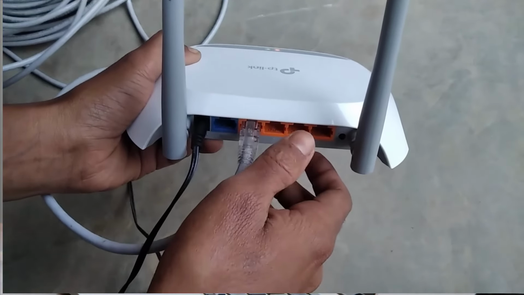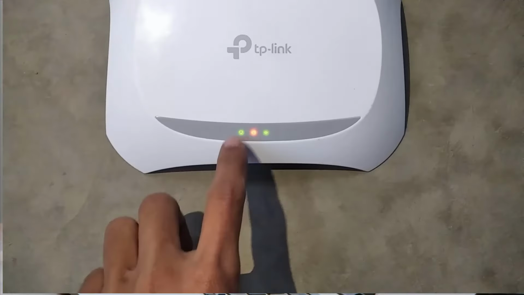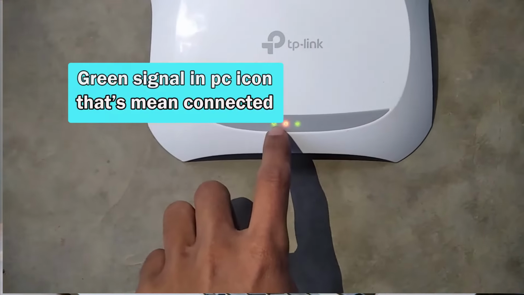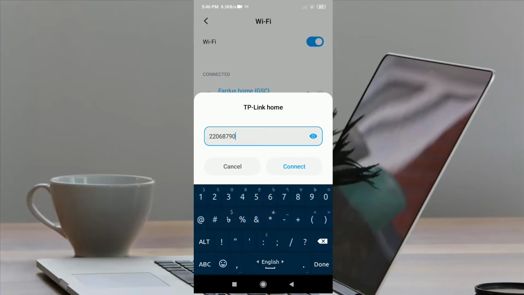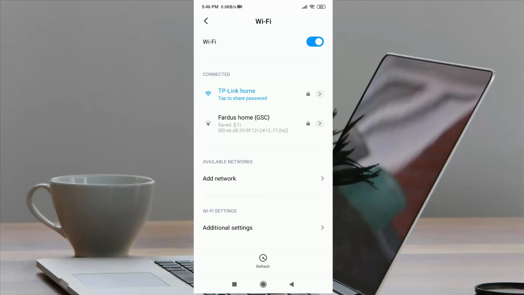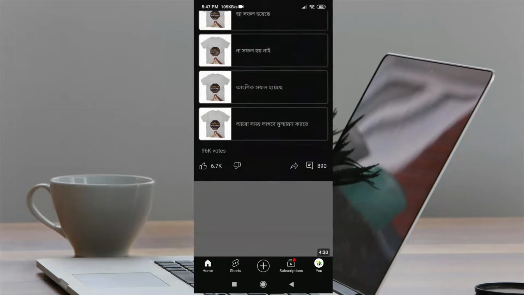And another thing, remember, do not insert your cable before setting up your router. Okay. So you have to follow all of these steps to get a connection without any problem. Okay, now connect to your Tplink router. As you can see, my Wi-Fi is connected. Let me check my network. If I go to YouTube, you can see I have the same Wi-Fi speed as my main router.